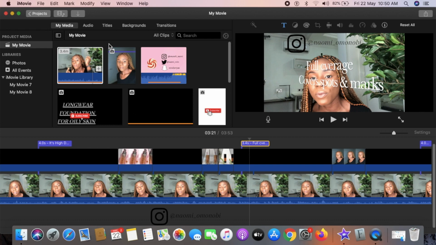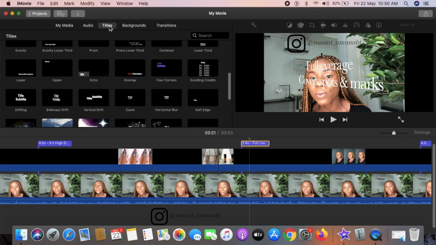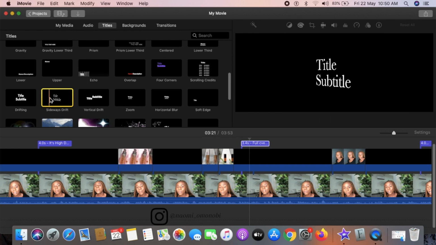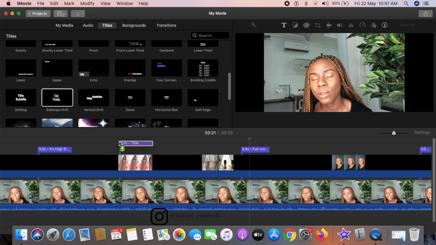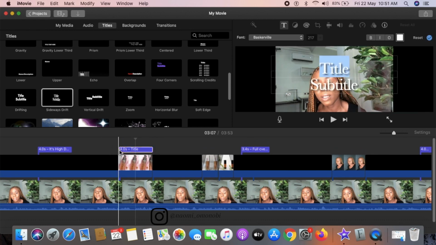Okay, so I'm going to show you guys how I do that. Okay, so this is titles. Here you can choose however you want your text to show. I recently discovered the sideways drift, so here I'm going to click on the sideways drift. You guys can see title, subtitle. You can see how that is. So that's the same thing I'm doing. So what you're going to do is you're going to drag this. I'm going to put it here just to write a title to this foundation, the Maybelline one. So I'm going to click on that. I'm going to write Lani.